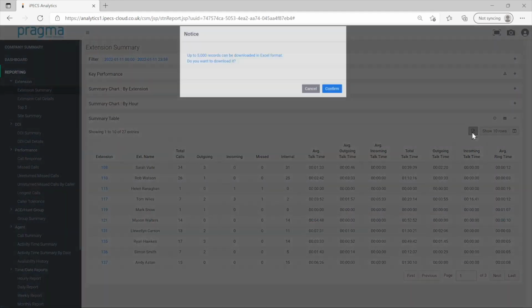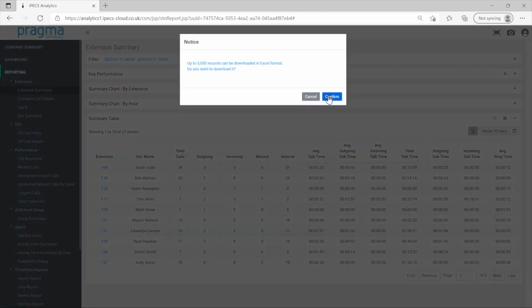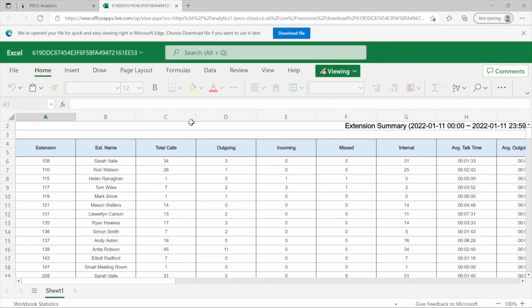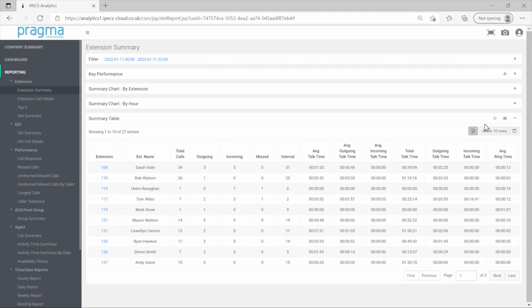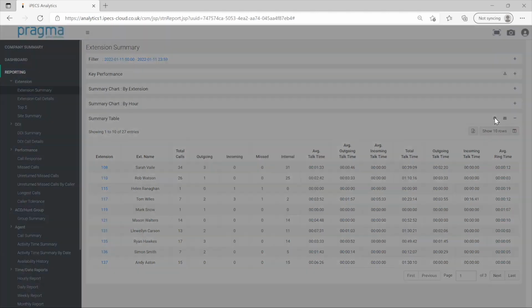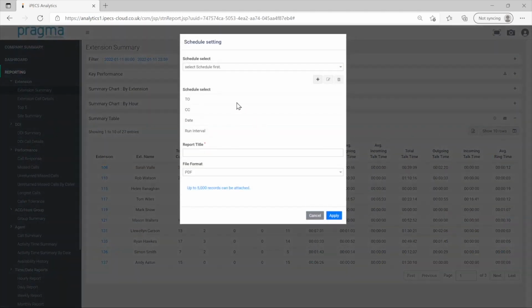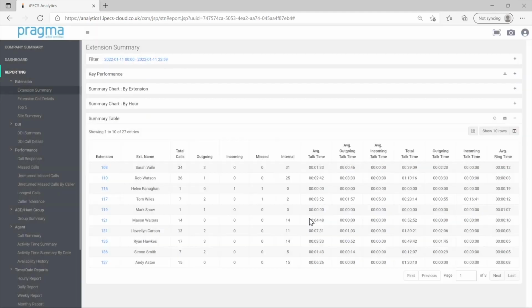Data table and reports can be downloaded as an Excel file directly from the report, or added to a schedule to be sent to recipients at the end of the day, or other frequency as defined when the schedule is created. You can download the whole report, including KPI and charts as a PDF file using the camera.